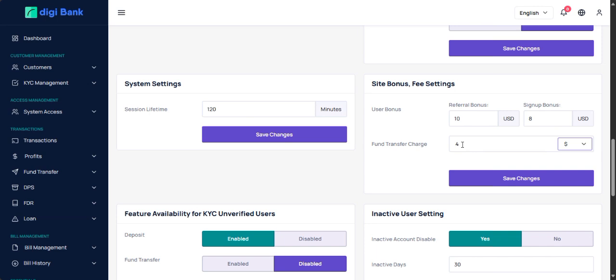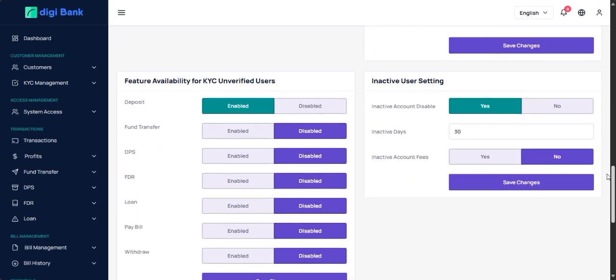That means for every fund transfer, they will be charged $4 for it. Now, if you want to charge them in percentage, that means for every fund transfer, they will be charged 4% of how much they are transferring. Okay, so that is it.